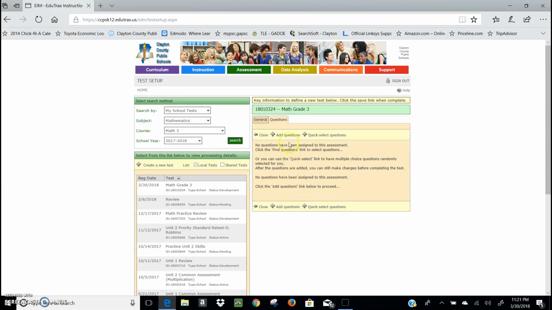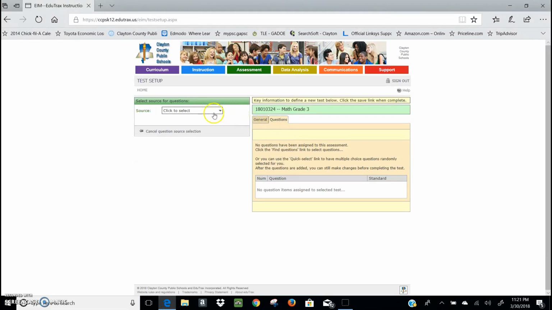You can now begin to add questions. Click on Add Questions. You get a different dialog box out to the left where you would go to the source of your questions, which is curriculum standards. It should default to the course that you are creating the assessment for.